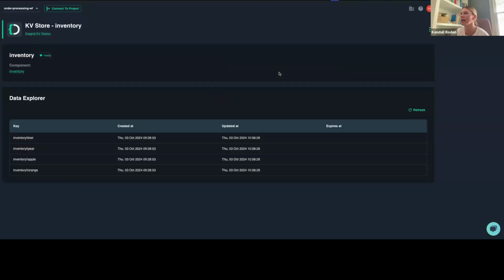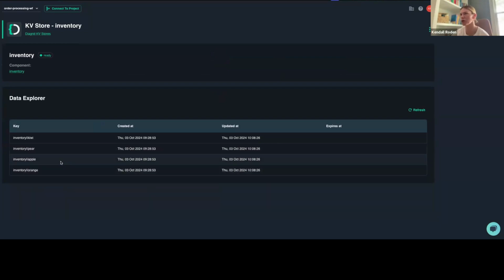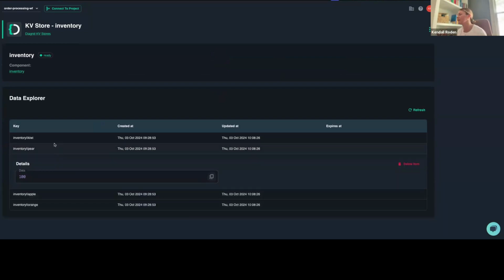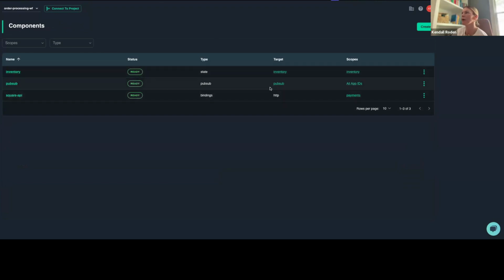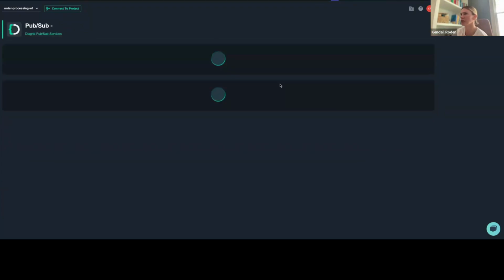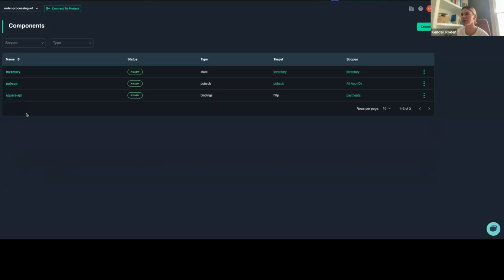So if I click in on inventory, I can actually see the key value database where my data is being stored. This is kind of an alternative to using something like DynamoDB, for example. And then same goes with PubSub, right? You saw that I had a component called PubSub and it's pointing specifically to a Diagrid broker. We can go in here and see that we have a single topic that I've published over 2,000 messages to, and that my notify subscriber has processed all of them, which is awesome. So this is another added benefit of the Catalyst platform. It's removing infrastructure deployment for backing services.